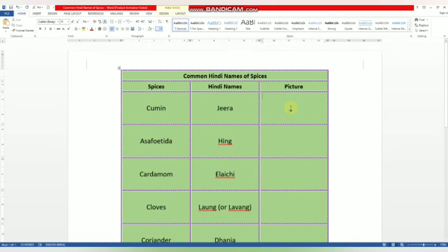Now our next topic is inserting a picture in a table cell. You can insert a picture in a table cell. The steps are as follows. First, click in the cell where you want to insert a picture. So I click here. I want to insert the first picture.